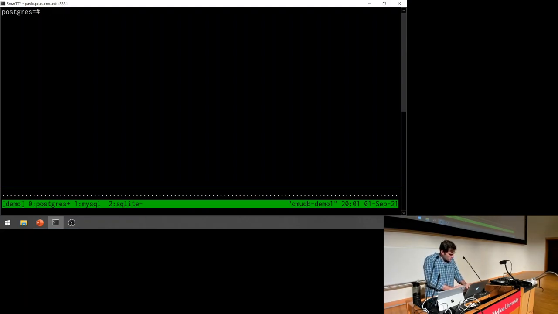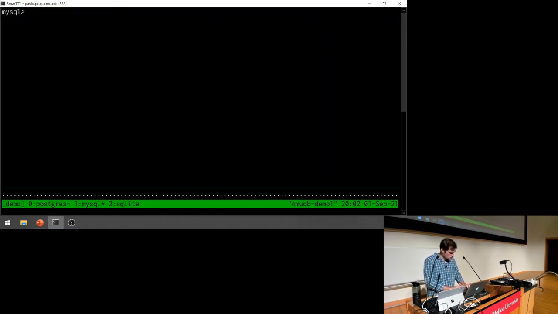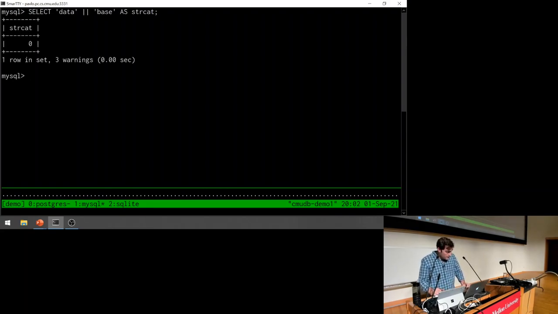So we're on Postgres here. I'm going to paste in this query. Okay, so that's just going to concatenate the two strings data and base together. I'm going to call it str. Let's see if it works. Okay, so Postgres has the double bar operator that is SQL 92 compliant. So if we switch to MySQL, let's see if they do this. They do, it doesn't show me an error, but it gives me the answer 0. I don't exactly know what that means. So the concatenation of string data with the string base is a 0.